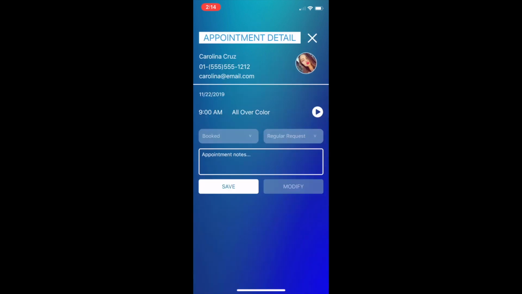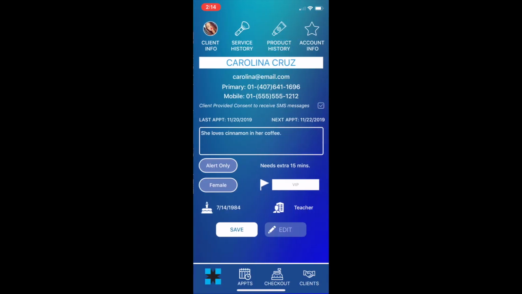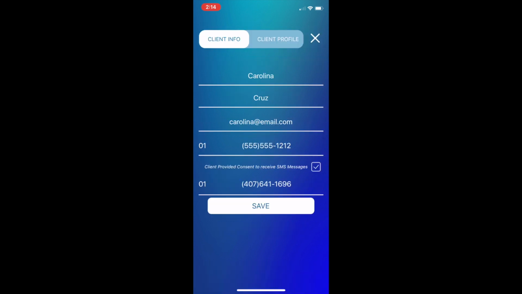The other thing I can do is click the client name and it will show me their client card. So this is Carolina Cruz. Here's some of her contact info, her last appointment, her next appointment, some basic notes on her. She does need an extra 15 minutes. We can account for that. She's female, she's a VIP client flag, that's her birth date, her occupation. I can edit this information simply by clicking edit.